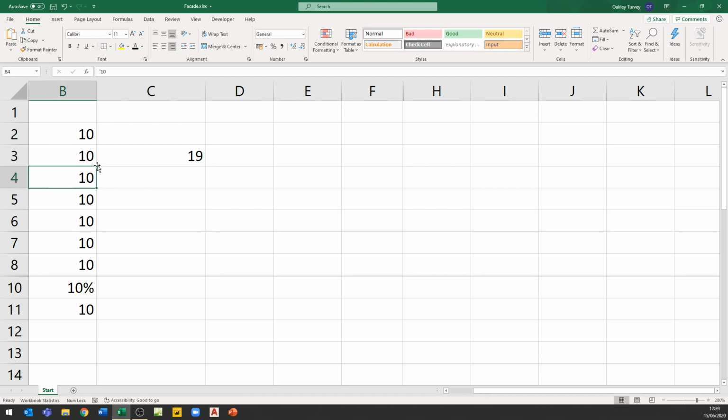Well, if I click on there, again, it's showing me 10 in the cell. But in the formula bar, it's showing me apostrophe 10. Now what that means is it's the text 10, not the number 10. So this is text rather than a number. Now why does that matter? Well, because I don't do maths on text, I only do maths on numbers. Now this is not always true, as I'll show you later on.